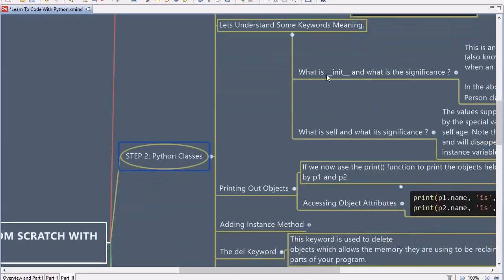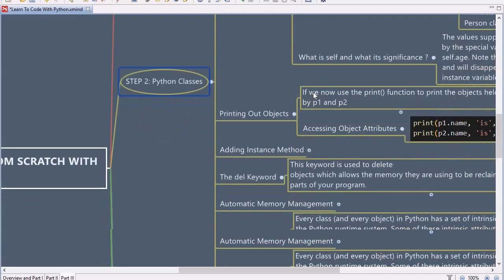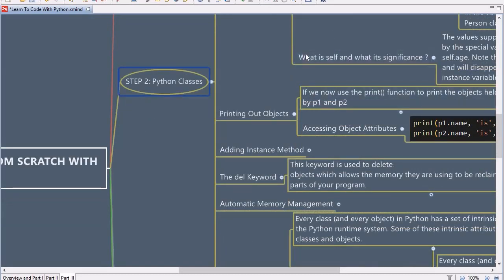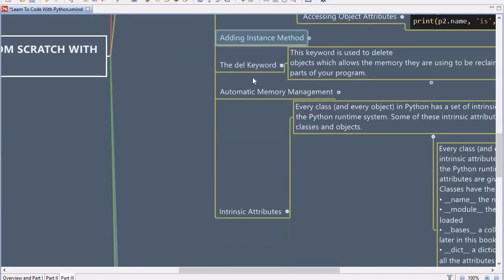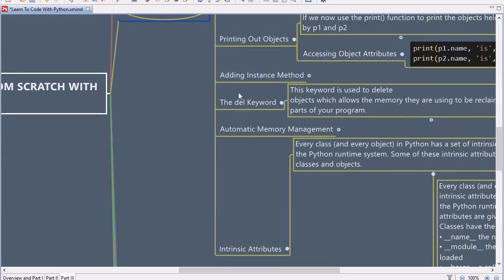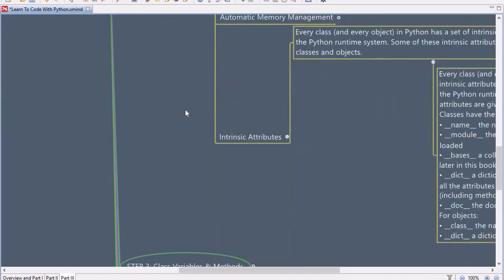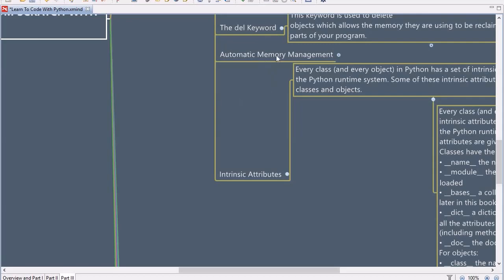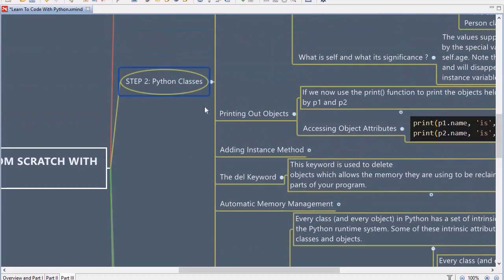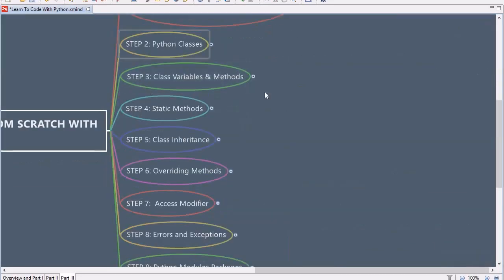We have understood what a constructor and the init method are. Then we saw the self keyword, why to use it, how to print the object, and how to add an instance method. We have seen the del keyword, when to use it, and automatic memory management of Python. Then we also saw intrinsic attributes. So now we are in a position to understand class variables and methods.